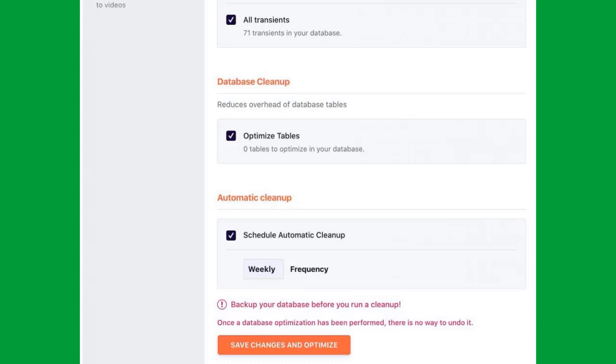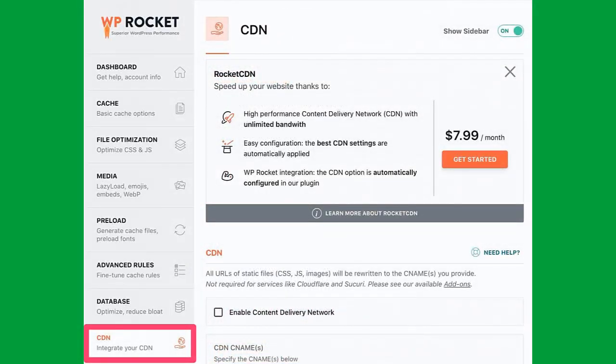Automatic cleanup. With this option, you can automatically set a schedule for the cleanup operation. 8. CDN activation for the site. You must be wondering, what is a Content Delivery Network or CDN? As it is mentioned in the article, what is a CDN and what does it do?